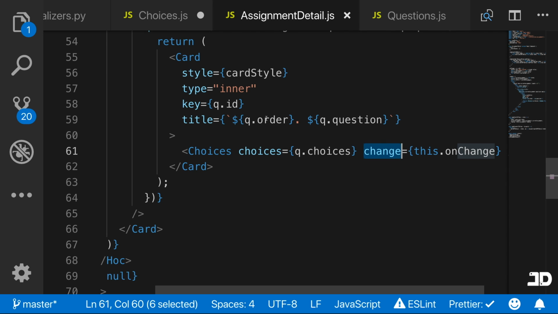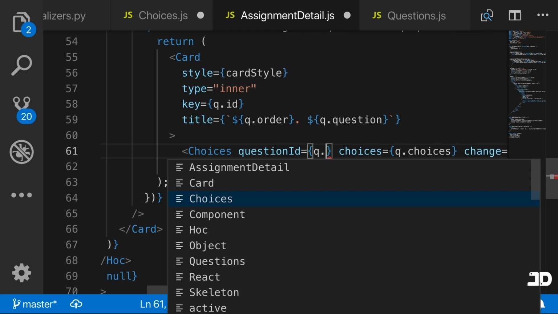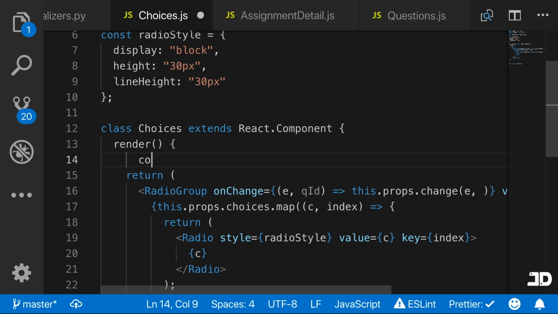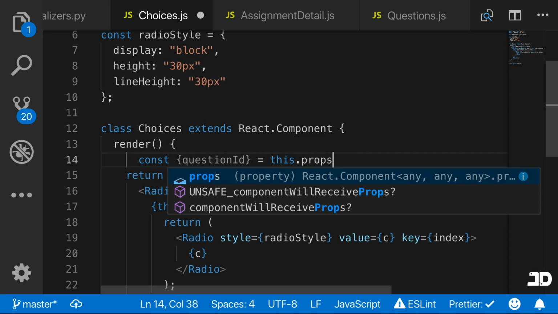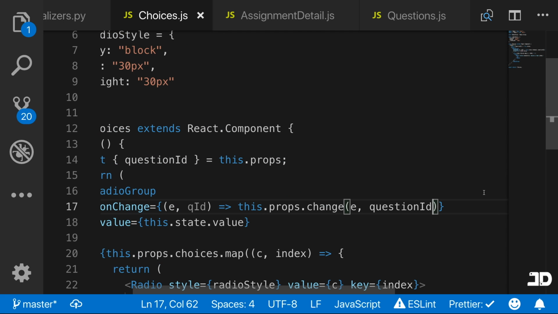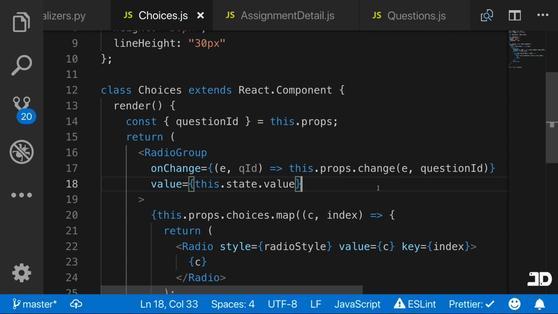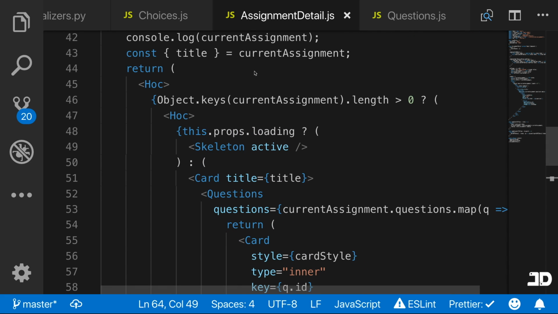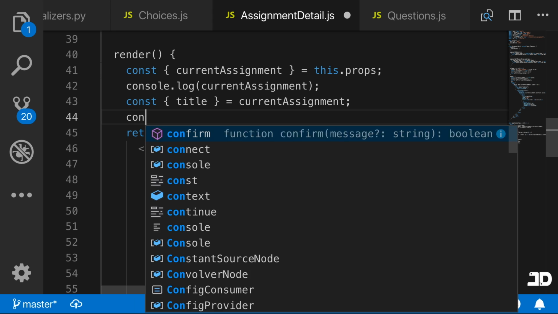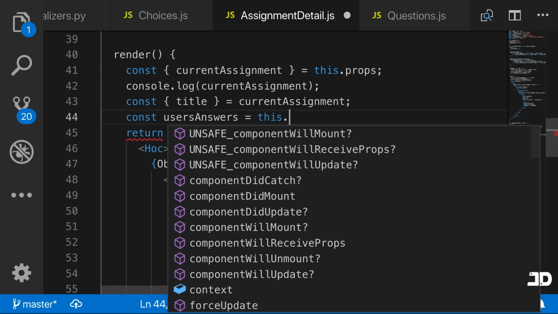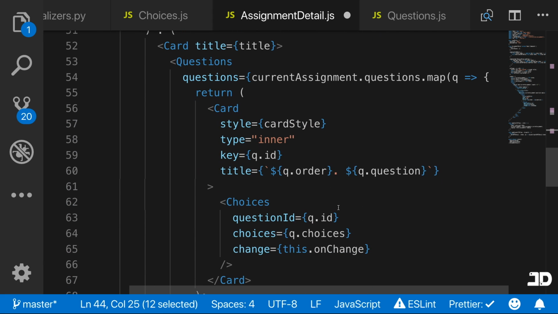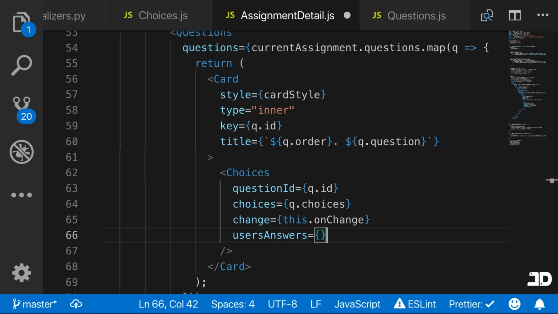So we'll come into assignment detail, and we'll say that the question ID equals q.id, and then that question ID here we can access in the render. So we'll say constant question ID equals this.props, and then pass that inside our props.change. And what we can also do is pass in the user's answers. So right here above the return statement, we'll say constant user's answers equals this.state, and we'll just wrap this to destructure it, and we'll pass that down into the choices as well, where it equals user's answers.